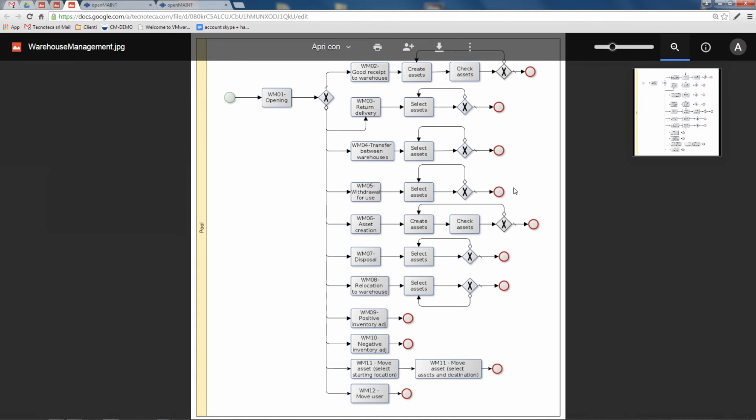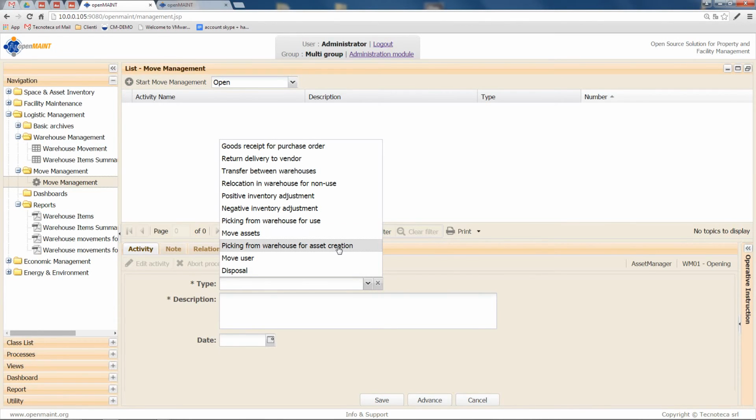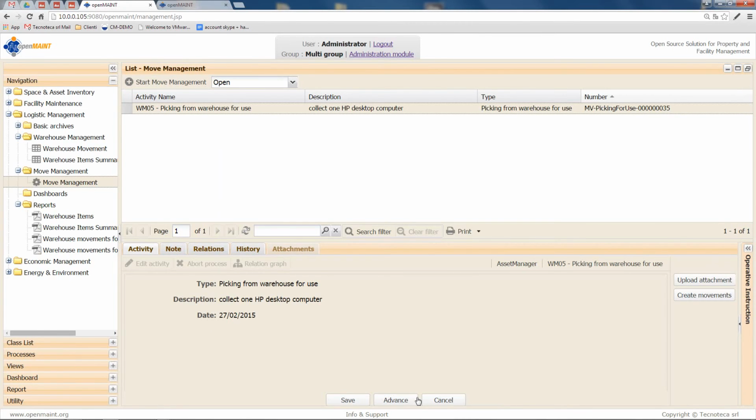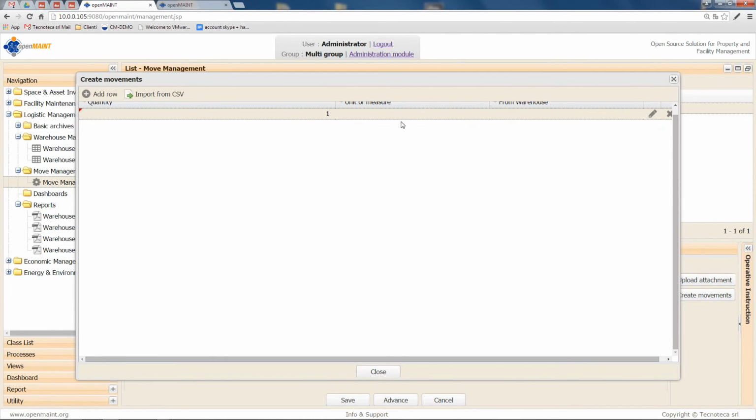As an example, let's collect from the warehouse one of the 2 new computers. As an asset manager, I start a new process of move management with the type picking from warehouse for use. Here, I created the movements for one computer of the model we chose before.